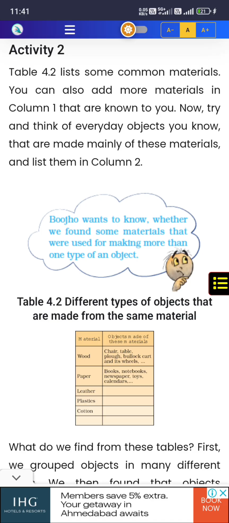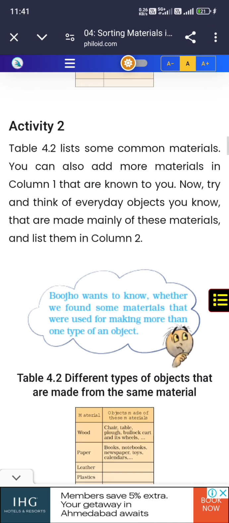Bujo wants to know whether we found some materials that were used for making more than one type of object. Obviously, guys, such as notebook, right? Notebook is made of paper, right? And what else is made of paper? Envelope is made of paper. And what else is made of paper? Money is made of paper, right? So these are the objects, different objects made from the same material.